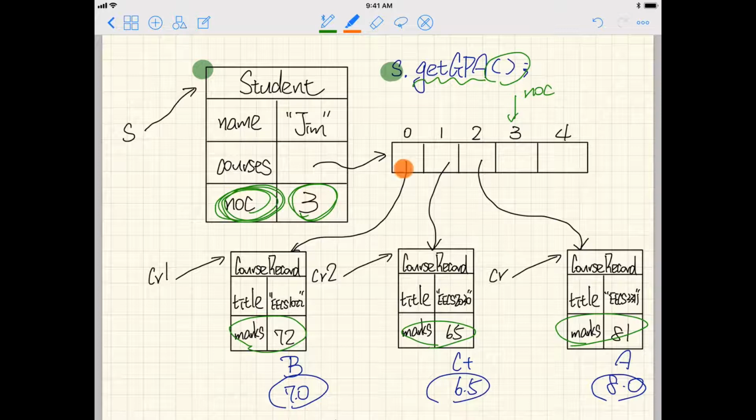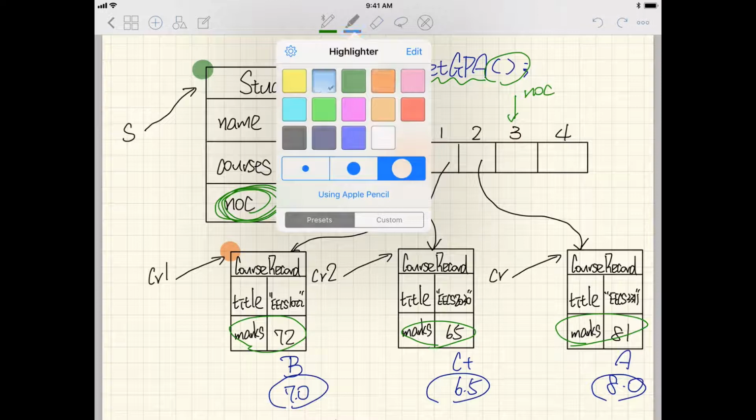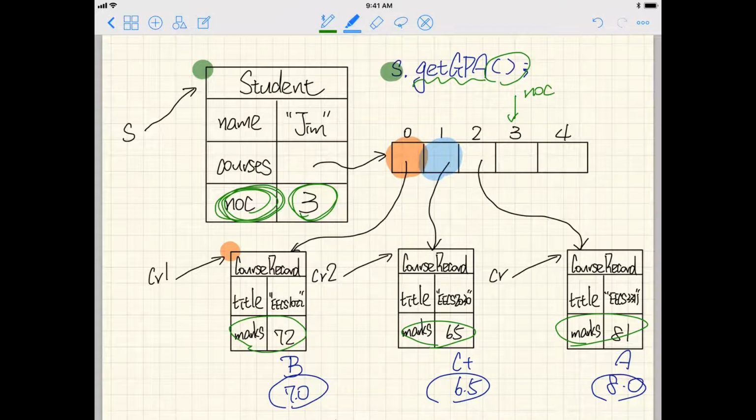In the first iteration, we'll go for this particular course record over here. In the second iteration, we'll increment the loop counter and then go for this particular course record. For the third iteration, we'll increment the counter again and then examine this particular course record. Of course, we exit from the loop as soon as we hit NOC. That's what we learned from the previous video.